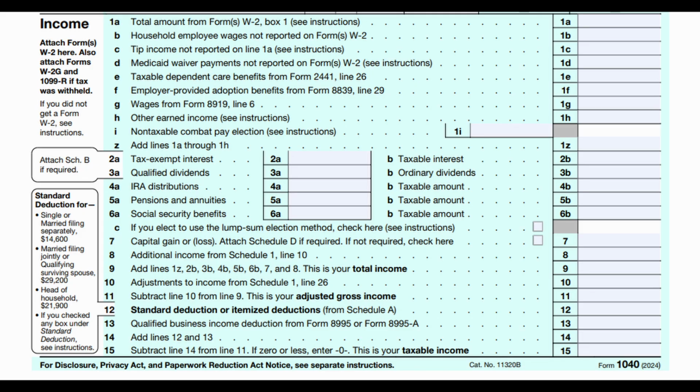If you serve in a combat zone and your W-2, box 12, code Q, shows non-taxable combat pay, you can choose to include that pay in your earned income, only for purposes of the earned income tax credit. You would enter the amount of that non-taxable combat pay on line 1I. If you don't make that election, or if you're not military, leave line 1I blank.